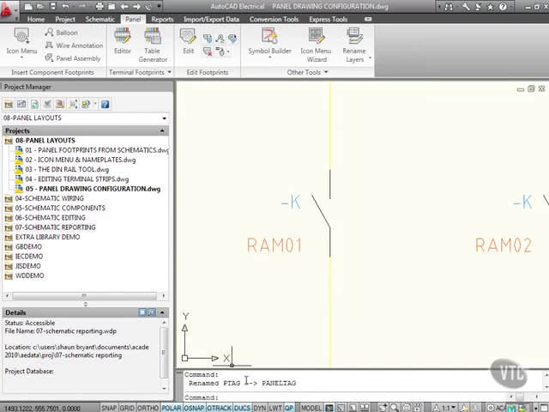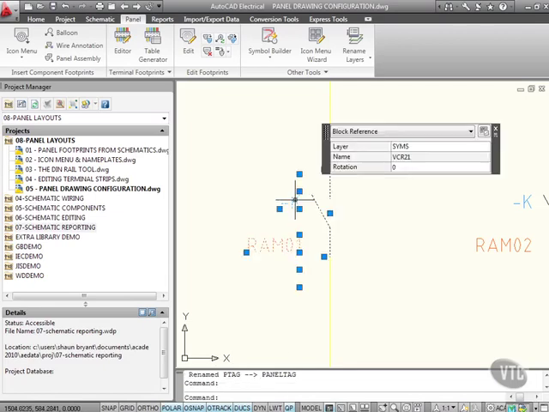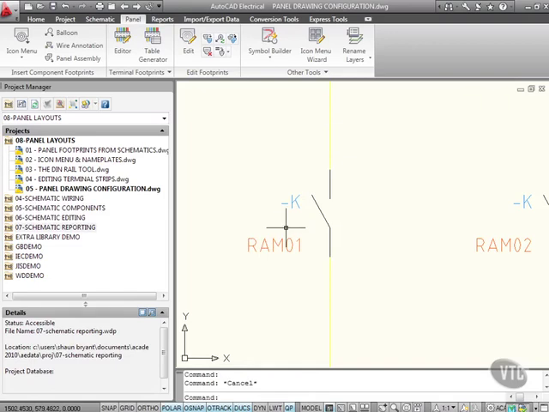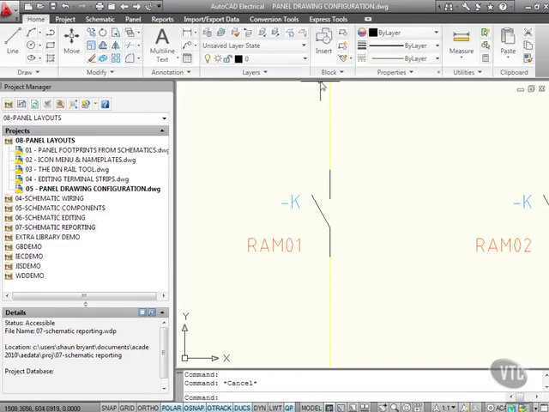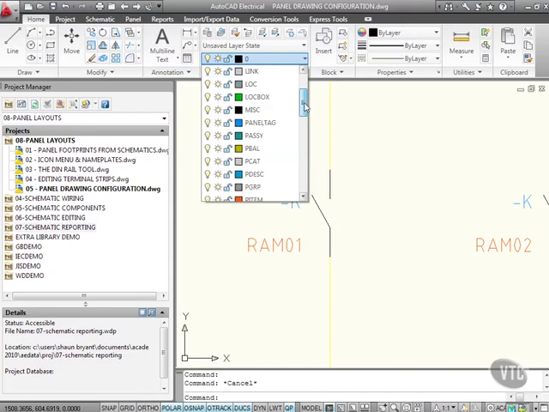Anything on P tag is now on layer panel tag. So if I select that there, can't tell anything there because it's a block, so I'd have to actually physically explode that component. But if I go back to the Home tab, click here, have we got a P tag anymore? Let's have a look. No, we haven't. There's no P tag. Can you see it's not there anymore? So I come up here and you'll see there's panel tag right there.